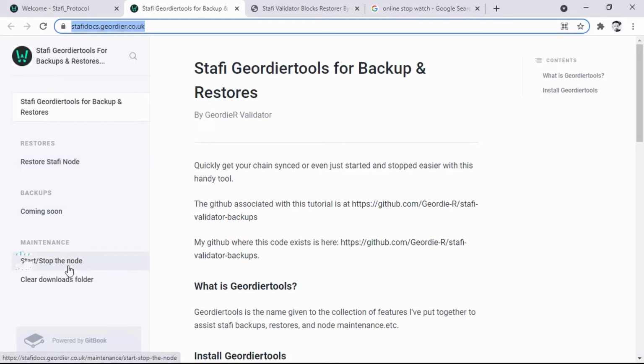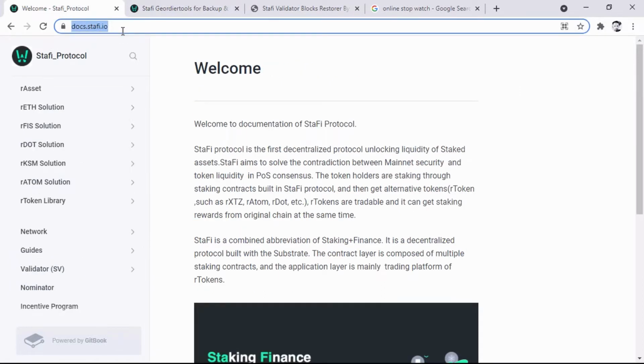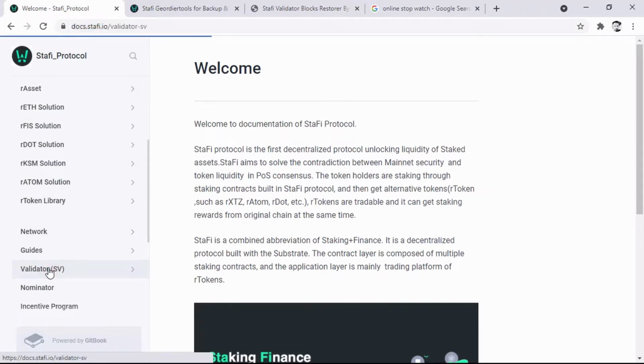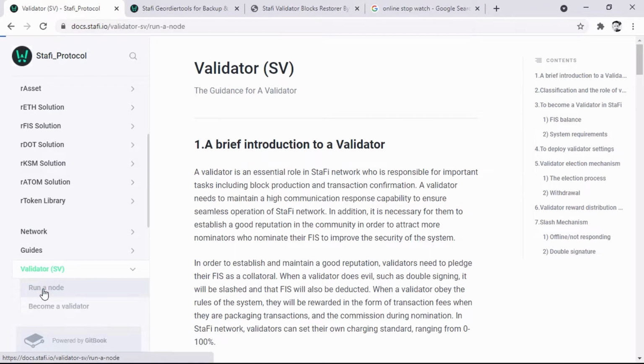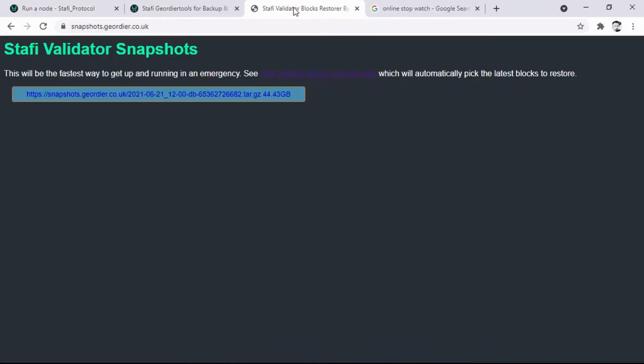So you can see down the left here we've got the start and the stop node, clear the download folder later. On here we've also got open docs.stafi.io, which is all the Stafi documentation for running a node, and I'll be using some of the documentation in here with yourselves so that you can see what I'm doing. I'll obviously fast forward everything.